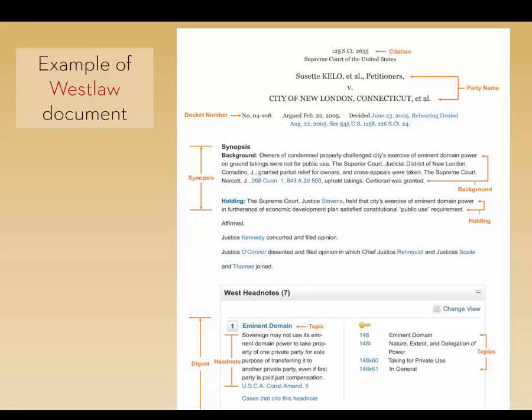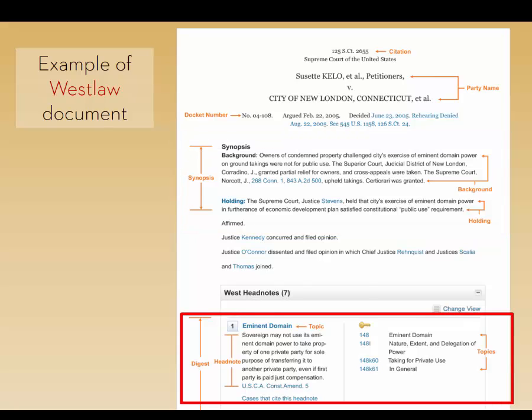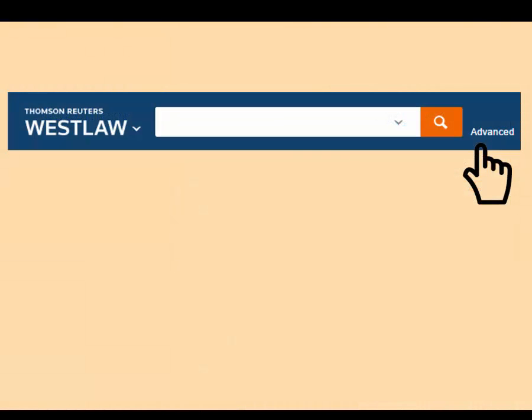The documents in Westlaw databases are also made up of different fields. In a cases database in Westlaw, you can see the document made up of the citation field, party name field, document number field, and synopsis field. Sometimes a combination of fields are put into one, so you can search several fields at one time without having to name each one. For example, searching the synopsis field in Westlaw will simultaneously search the background and holdings field. Searching the digest field will simultaneously search the headnote and topics field. To access field searching in Westlaw, you'll have to use the advanced search feature.